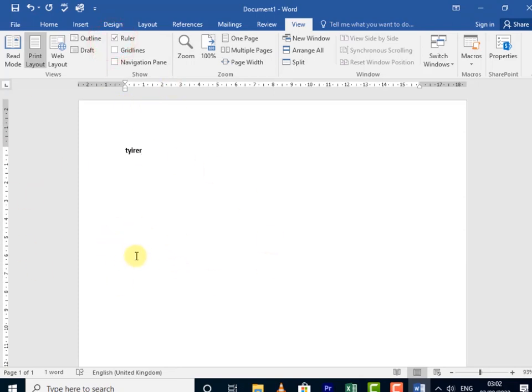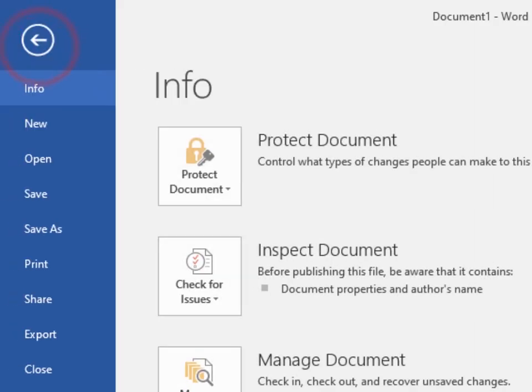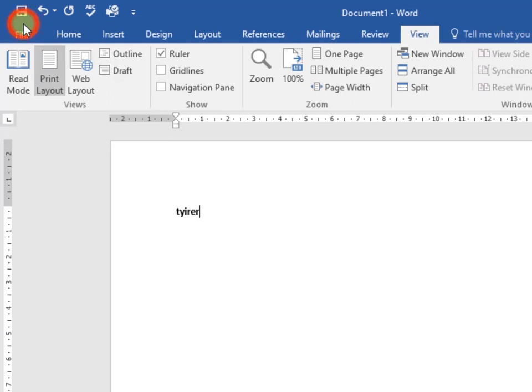Now we have something called the Backstage View. The Backstage View gives you various options for saving, opening a file, printing, and sharing a document. To access the Backstage View, click the File tab on the ribbon over here, and then this is the Backstage View, and these are some of the options that are over here. We have ones that will help you open recent documents, save, print, share, export, and also close a current document.